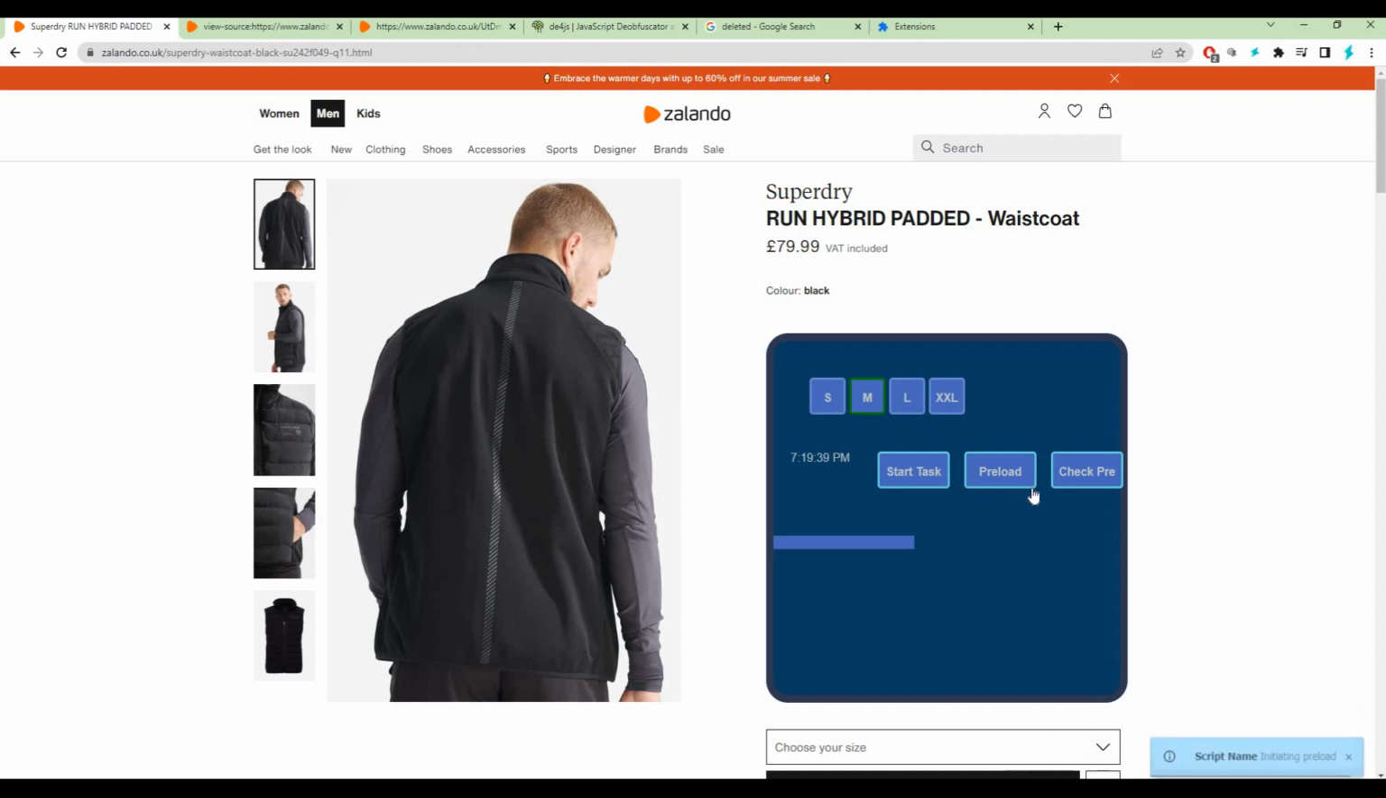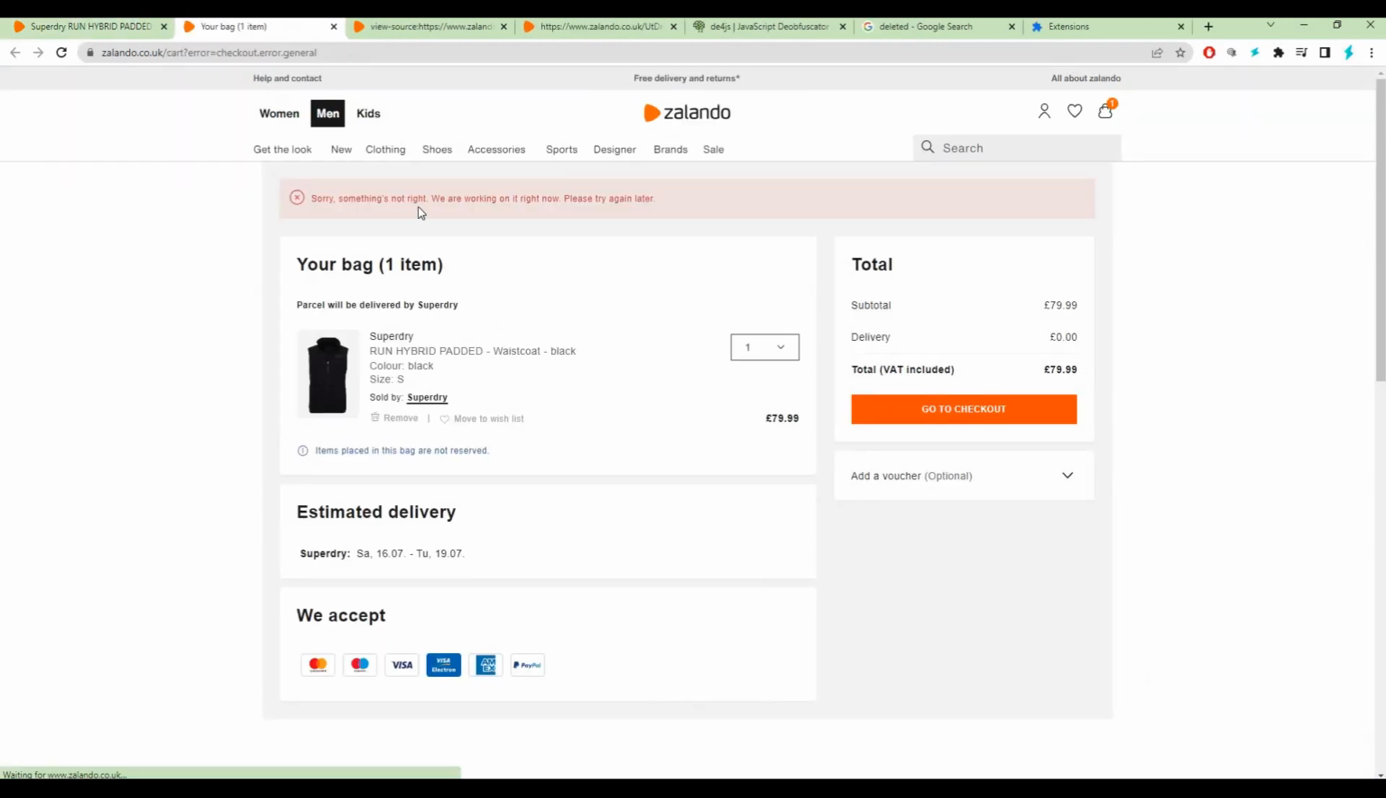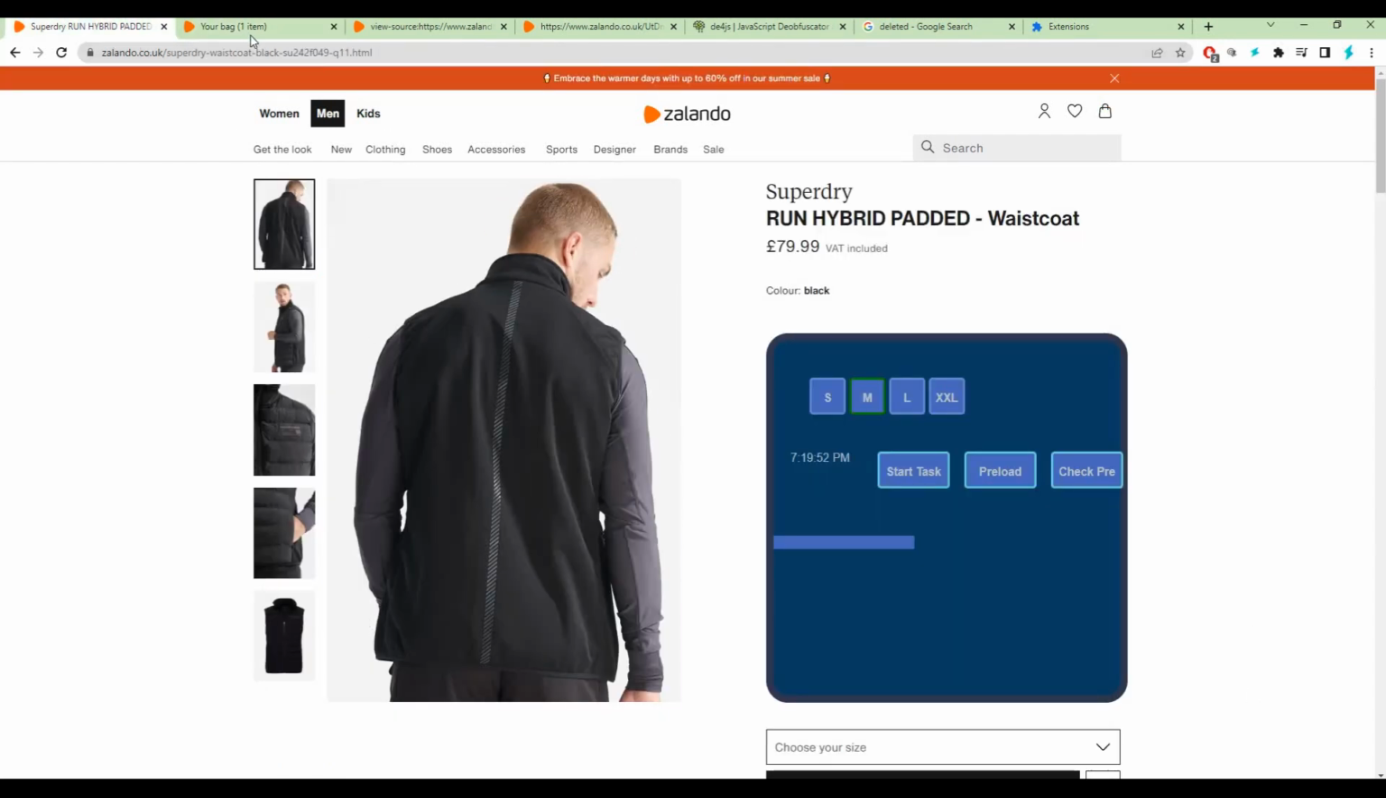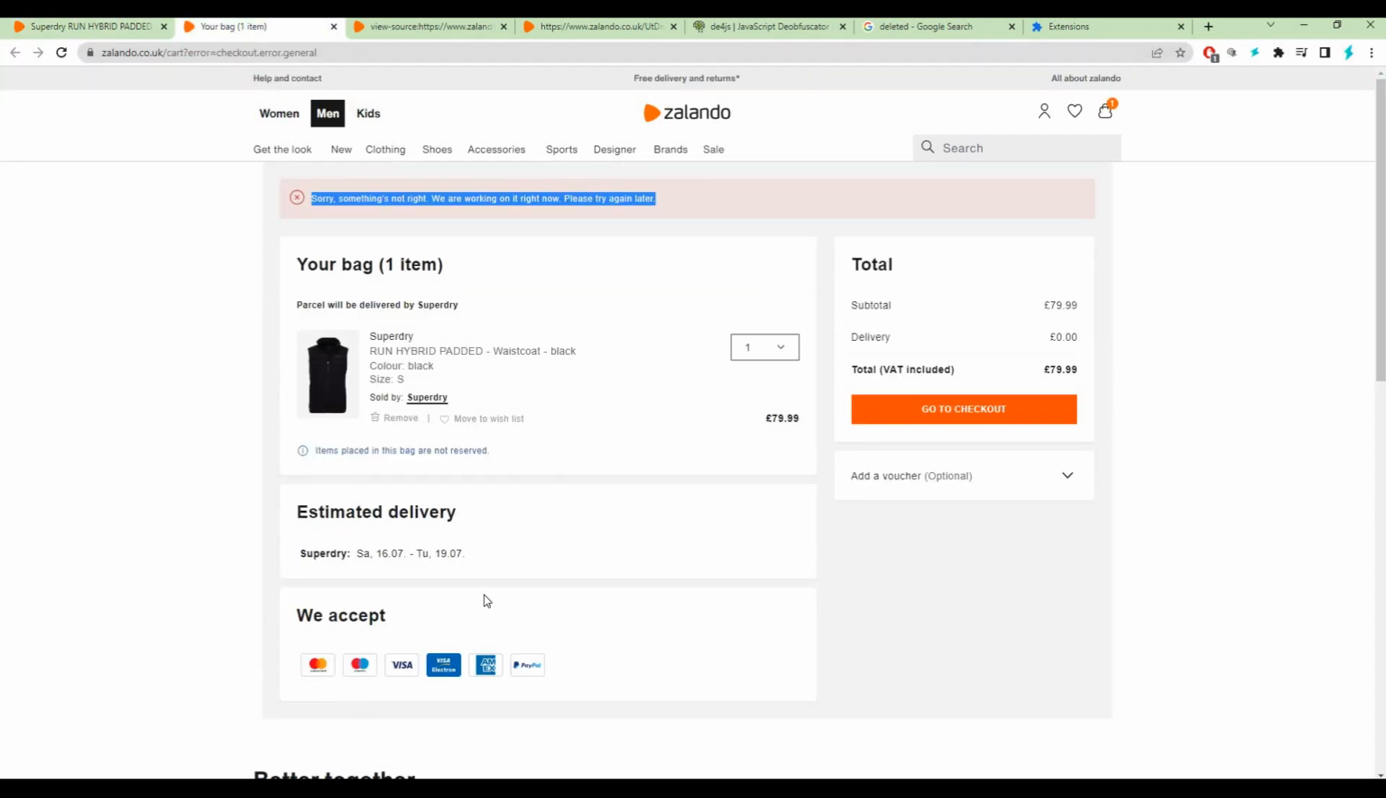Now if I preload it, maybe you see here something went wrong. That just shows that it was able to add it to cart, and now we've made it stuck on the checkout page. But you can actually see that it's going through all the requests, and it's doing requests to the APIs. So again, that's how fast my bot is.